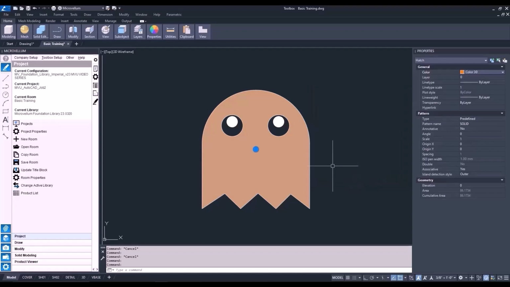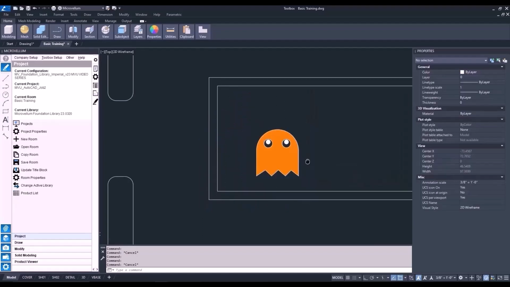Oh, and if that selection won't clear, you can just go ahead and hit escape. All right, there we go. We got Clyde the ghost.